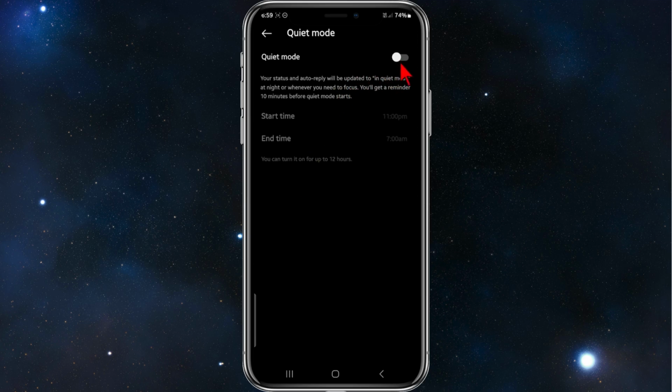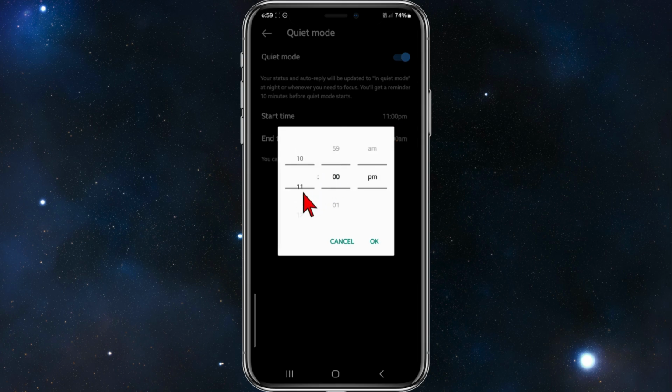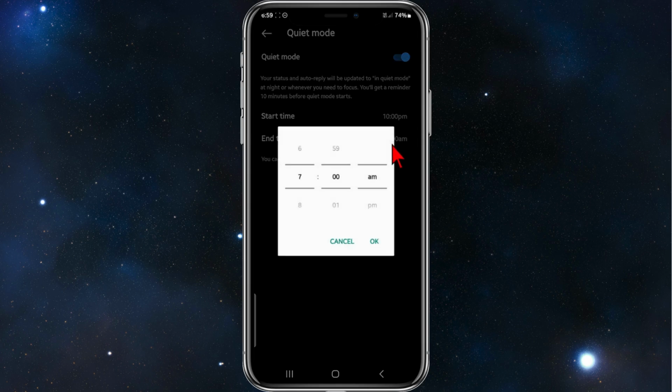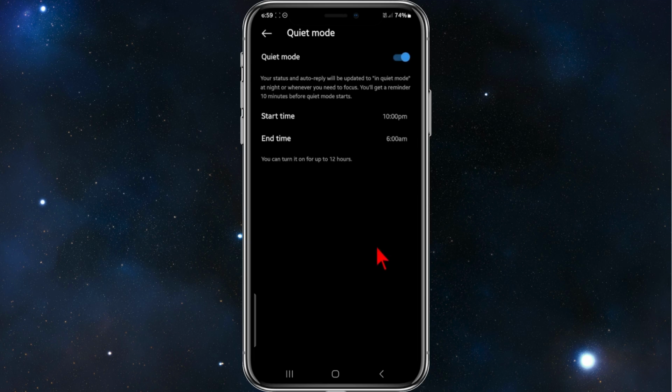And then I've got it turned off, so to turn it on, toggle that to on, and then you can set a start time and end time. So I'm going to set a start time of 10 p.m. and set an end time of 6 a.m. sorry. So now that's how you turn on Instagram's quiet mode.